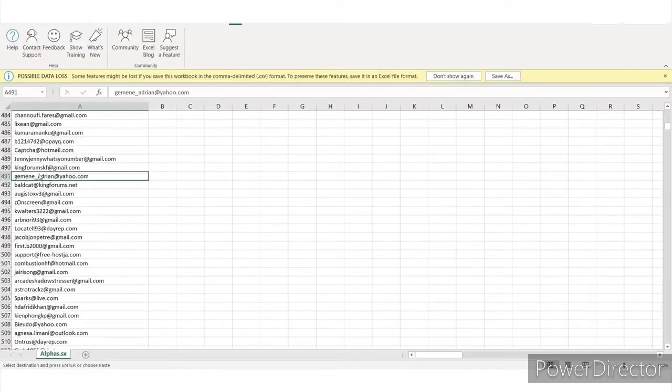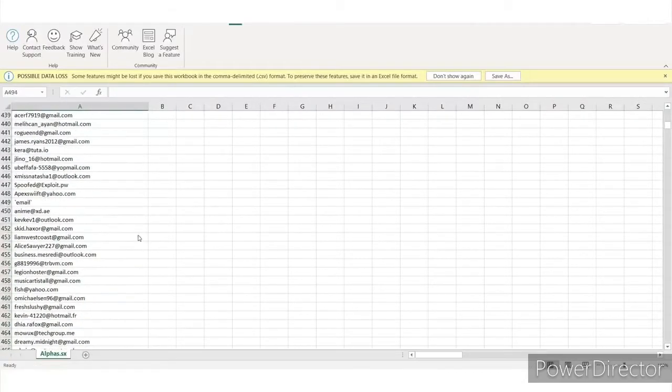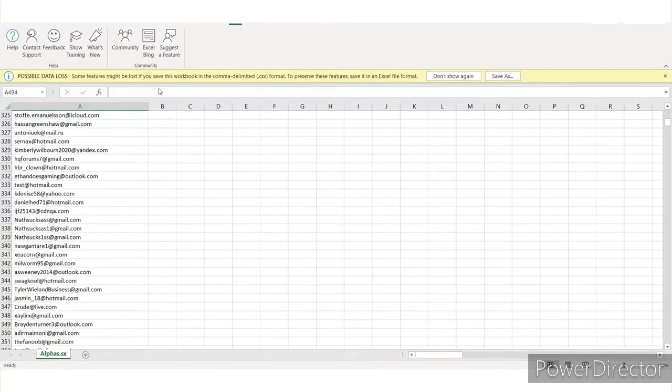Okay. And then I'm going to delete every other email to the bottom, and I'm just going to click delete. And now we have an email list with 490 emails here. And I'm just going to click save.